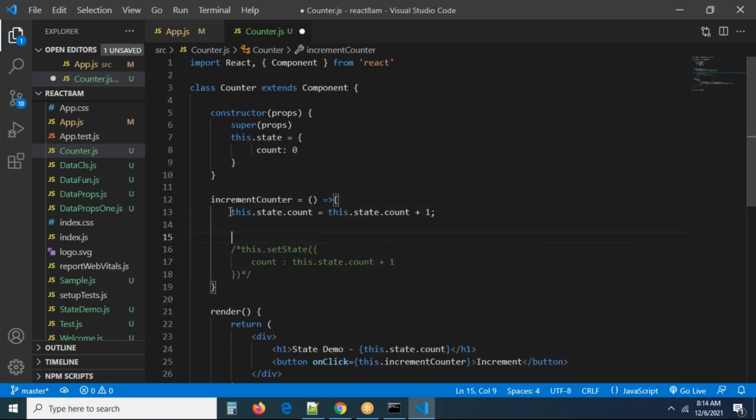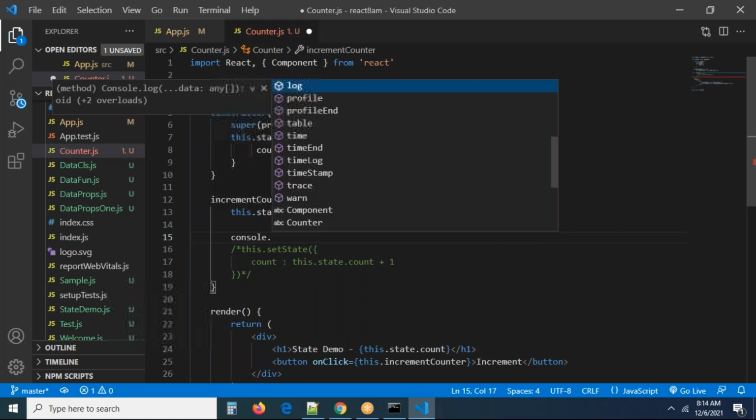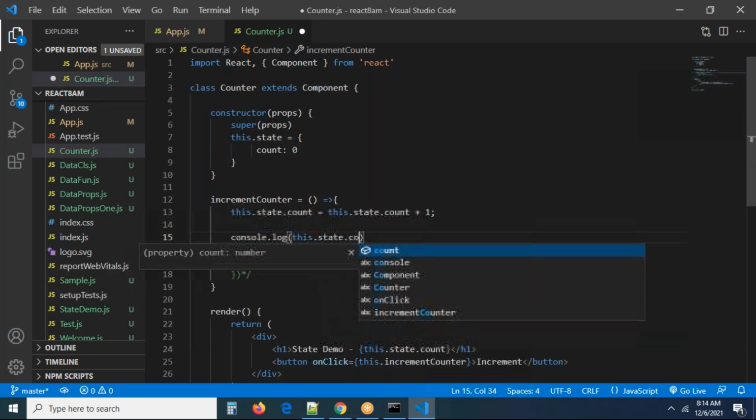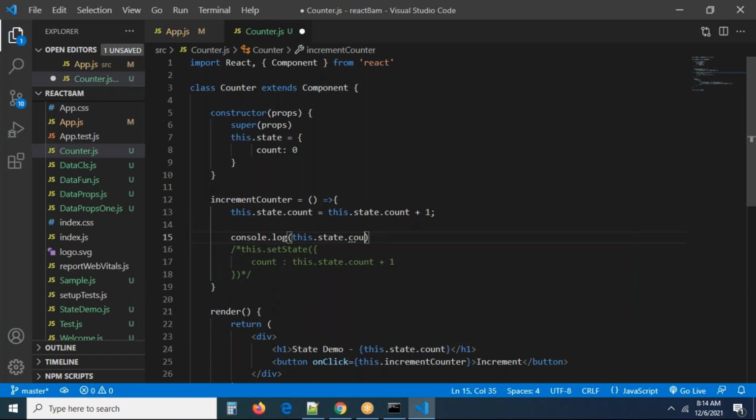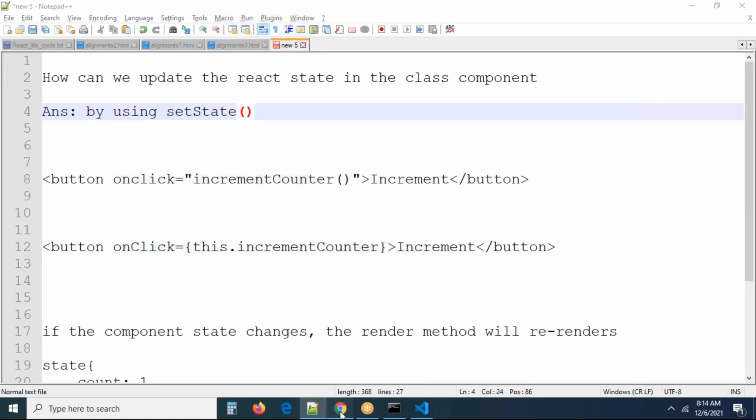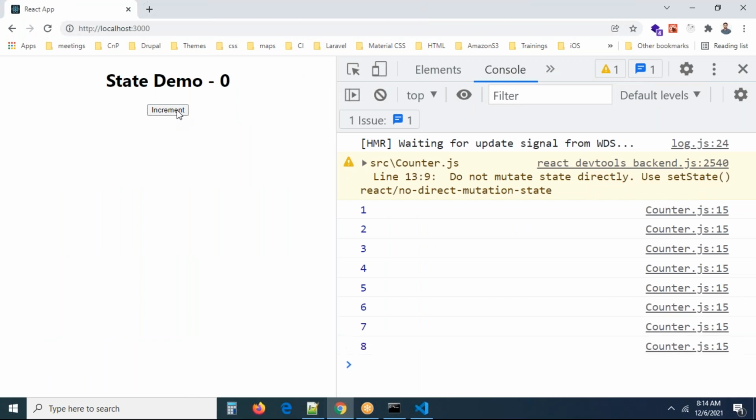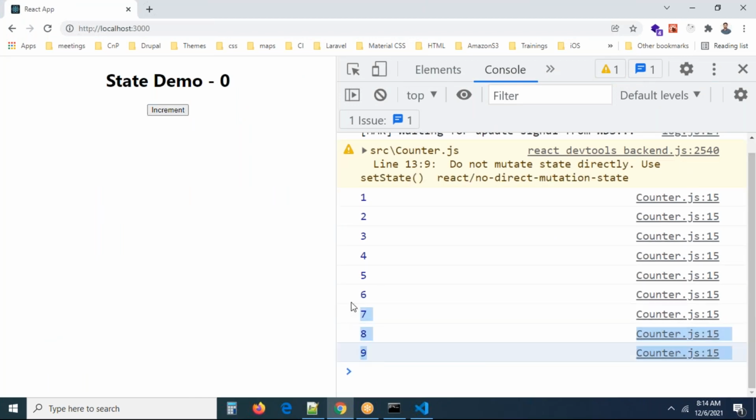Okay. Let me do one thing. console.log. In this, I want to print this.state.count. I'm printing the count. Done. If you refresh the page, can you see in the console, I'm incrementing the value. Can you see, Andy, the value is incrementing in the console? Or do you observe the values?